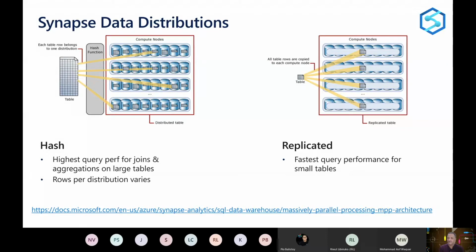The second one is replicated, where you have a very small amount of data in the tables. And if you have to distribute that data or move that data for every query that runs or every processing that happens, it doesn't make sense. So what we try to do is replicate that table across all the distributions, because the volume of data is very small, and that optimizes the query performance.